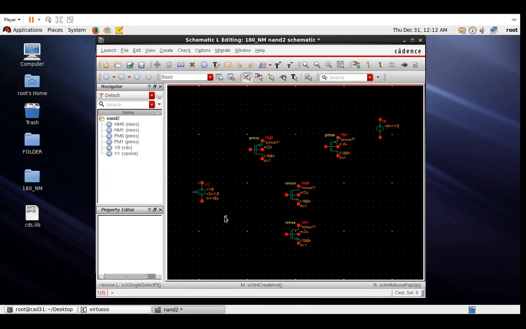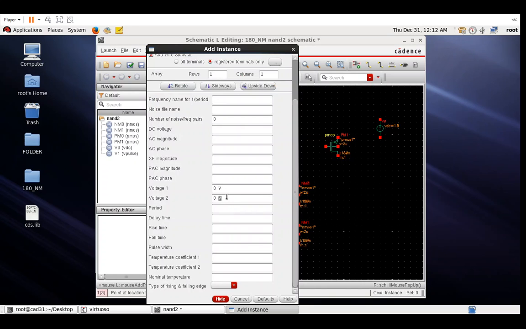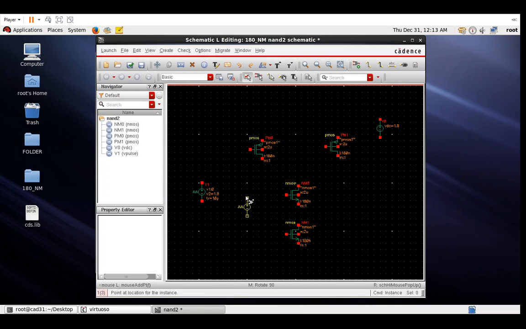So I will place one and insert again, and I will use 1.8, with the same period. Let it be 10 nano, and rise time is 10 pico, fall time is 10 pico, but this time I'll give the pulse width different. Let me give it something like 3.2 nano. Why am I giving this different? Otherwise both pulses will be the same and I will not get to see different combinations other than 0 1, 0 0 and 1 1. So I want to see 0 1 and 1 0 also for the input.